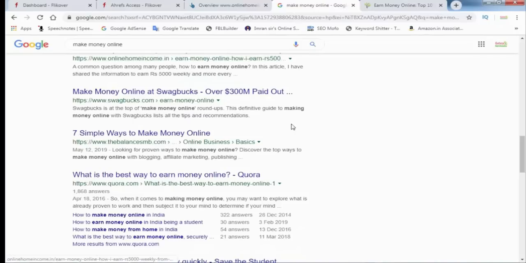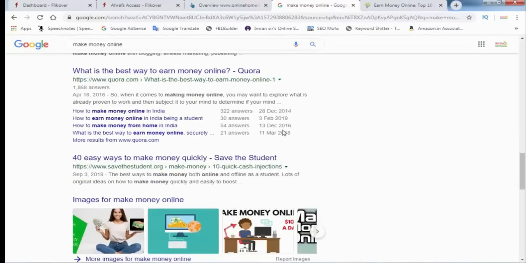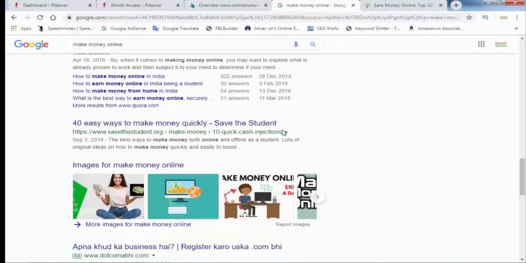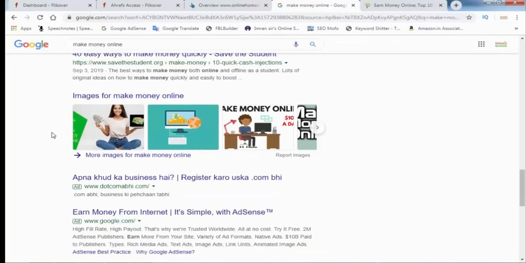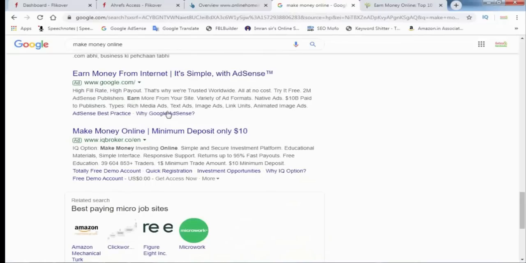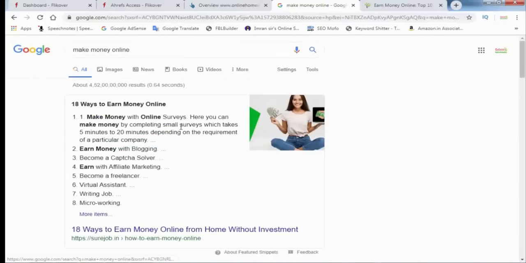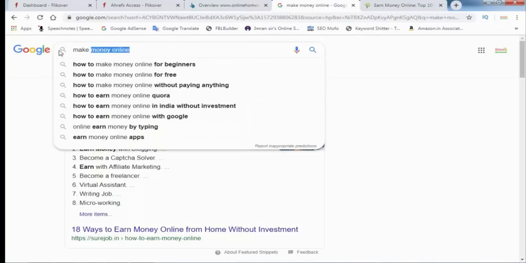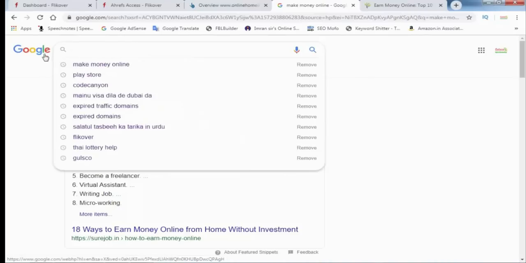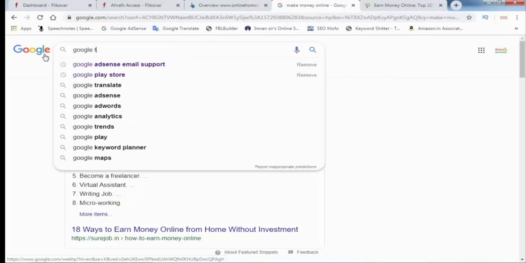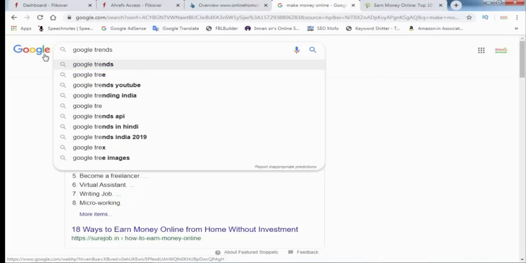You need to rank any keyword on Google's first page. If your website, any article, ranks on Google, you can send traffic to it. Now you think, how can we rank on the first page? We don't know SEO. This is a simple method I will show you. You go to Google Trends.